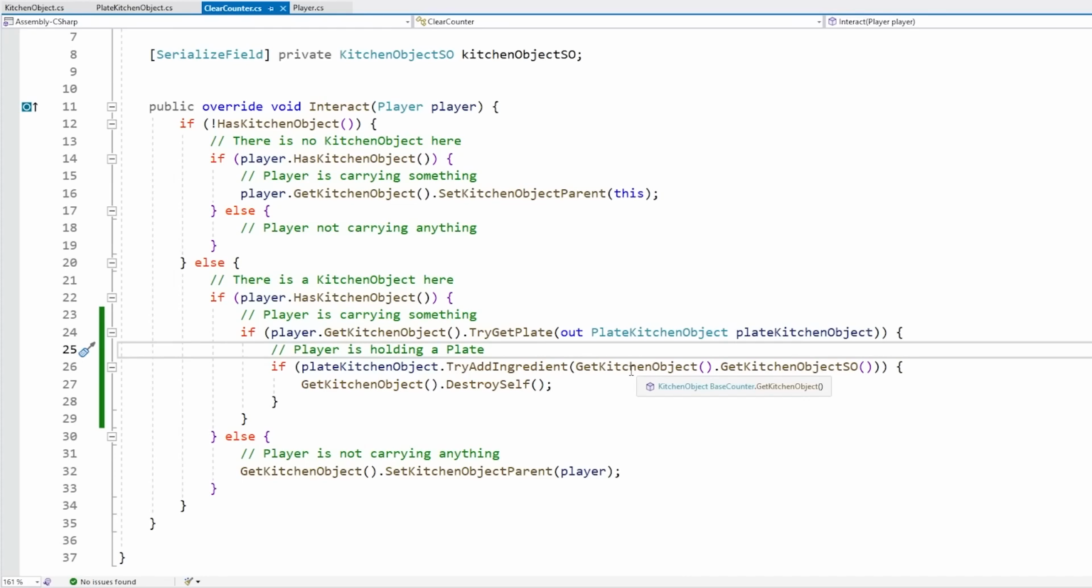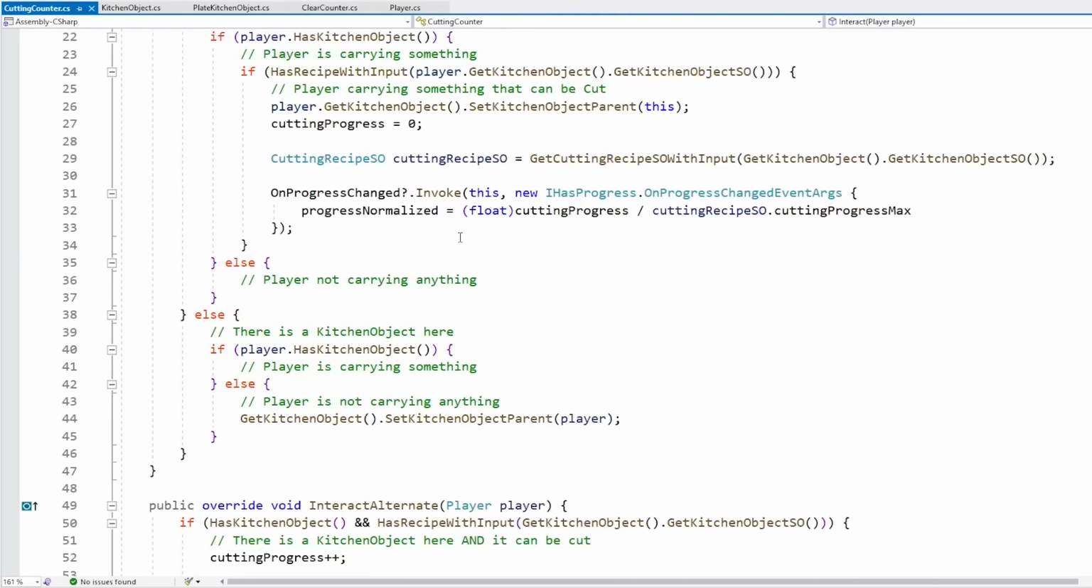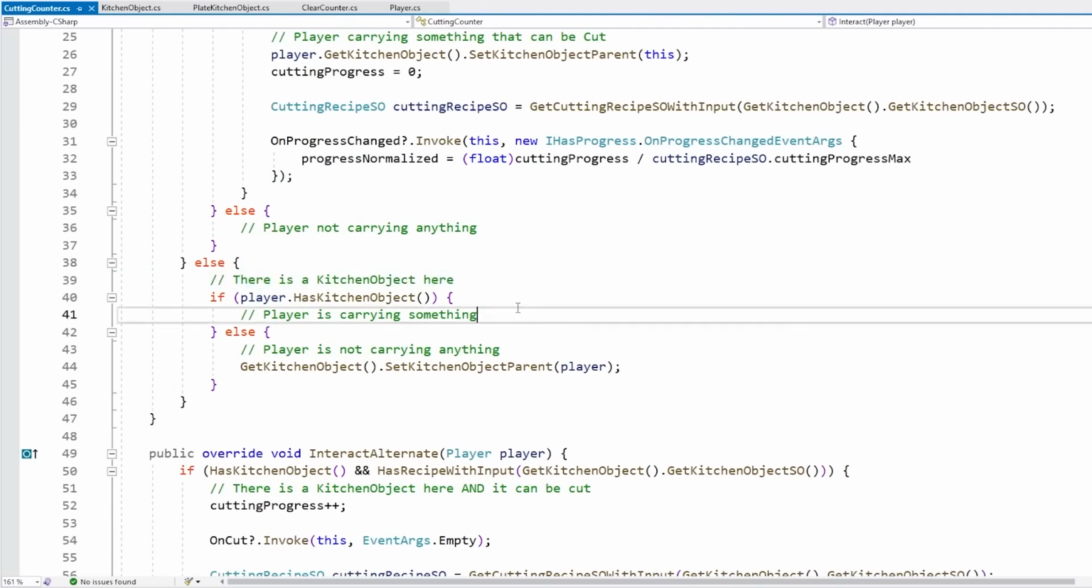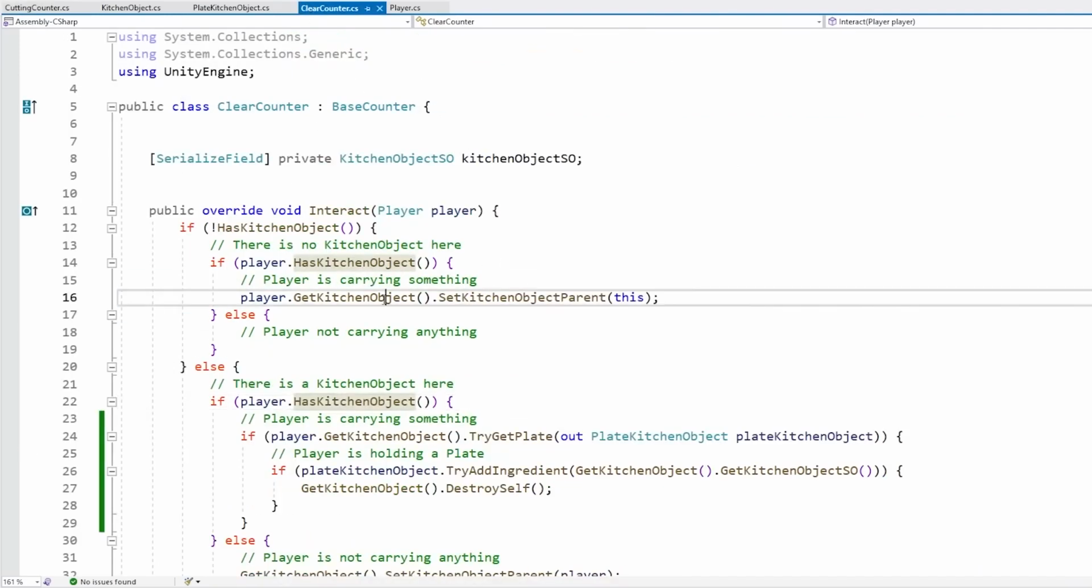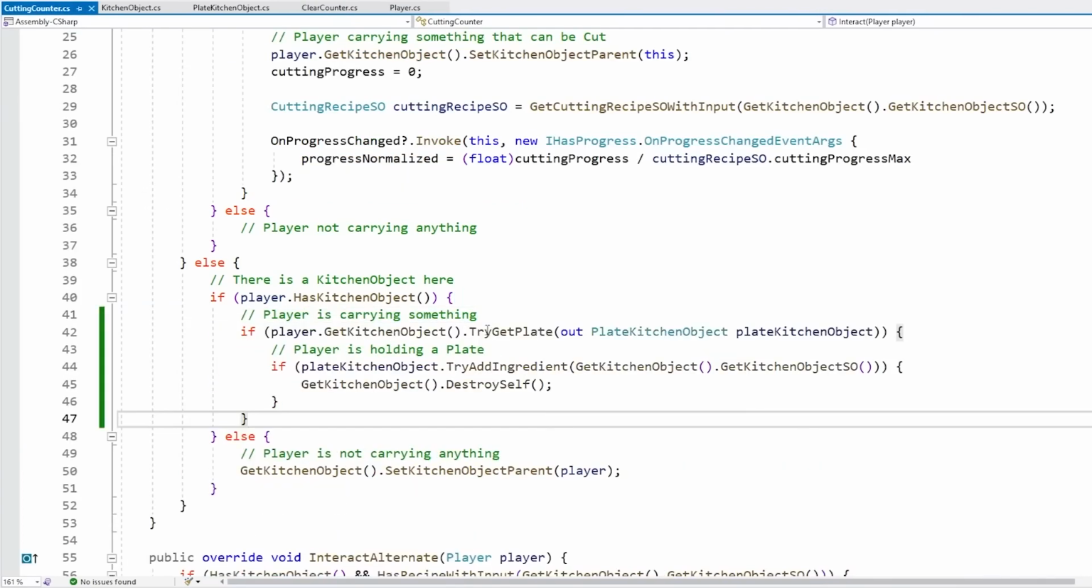So let's apply the same logic to the cutting counter. So over here on the cutting counter, let's scroll down to where there is a kitchen object here and the plate is carrying something. So on the clear counter, we just want to copy all of this. So let's go over here and we do the exact same thing. Okay, that's it.